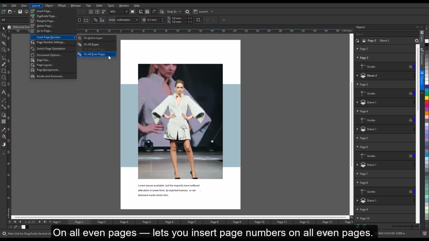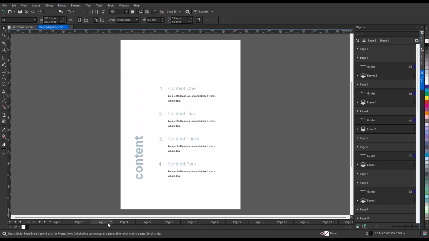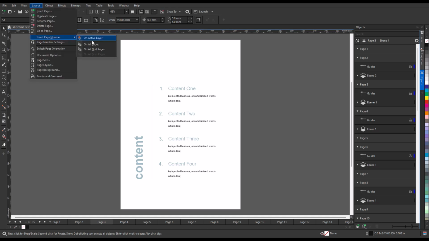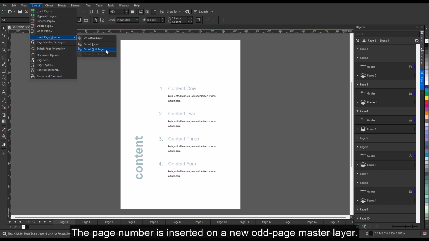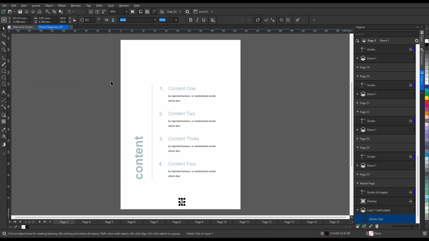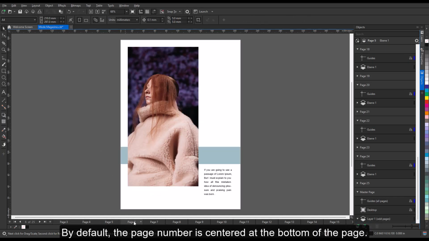On All Even Pages lets you insert page numbers on all even pages. The page number is inserted on a new even page master layer. On All Odd Pages lets you insert page numbers on all odd pages. The page number is inserted on a new odd page master layer. By default, the page number is centered at the bottom of the page.